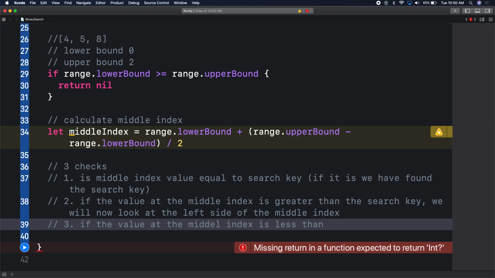I was saying that if the value is greater than the middle, you're looking on the right. If the value I'm looking at is greater than what I'm searching for, exactly. All right, so if the value at the middle index is less than the search value, then what are we doing here?